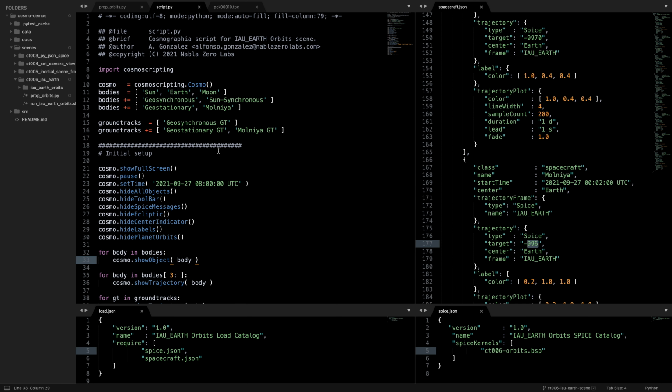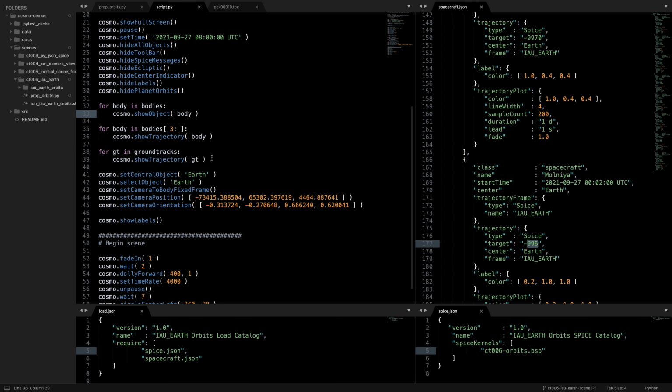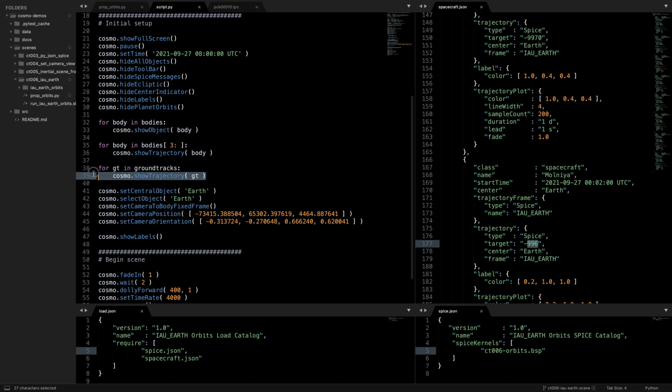And in the Python script, like usual, we include the bodies that we want and also the ground tracks in this case. Here we only want to call show trajectory for the ground tracks, not show object, because we don't want their labels displaying in the scene. And instead of setting the camera to the inertial frame, we set it to the body fix frame, which Cosmographia knows we're referring to Earth's body fix frame since it is set as a central object.